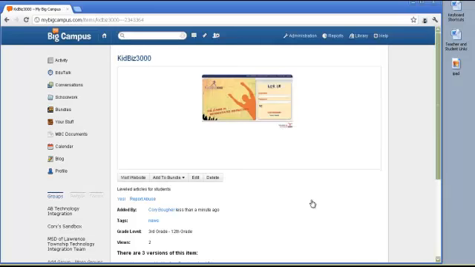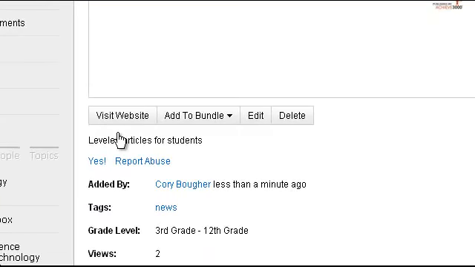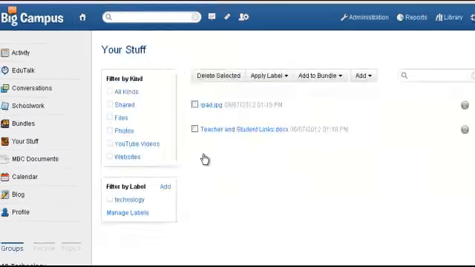Once you've added the website, you'll get a screenshot of what it looks like. And you'll get information about who added it and when, and the other parameters that we just set. Now if you click this link here, it will take you to this website within this window. You can also add it to a bundle if you wanted to make a lesson plan that included this website. Or I could edit and delete the parameters once again.